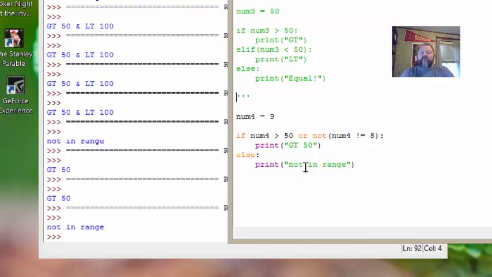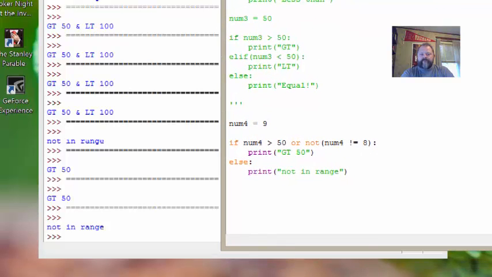Okay, it says not in range. Why? Is num4 greater than 50? No, that's false. Okay? Is num4 not equal to 8? Yeah, that's true. Okay? Because num4 is a 9. It is not equal to 8. But the not reverses it and turns that true into a false. So I have false or false. That is false. I do not run this line. I jump down to the else and I print not in range, which you can see over there. Okay? All right.